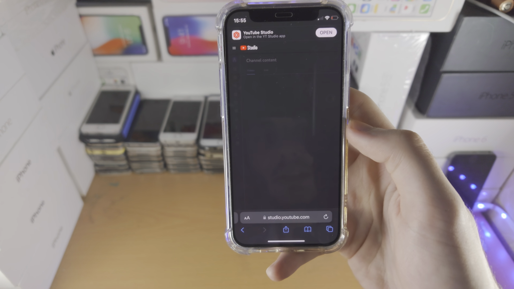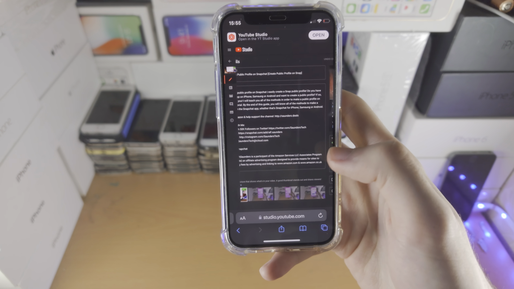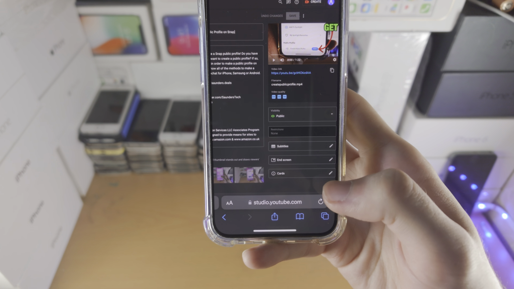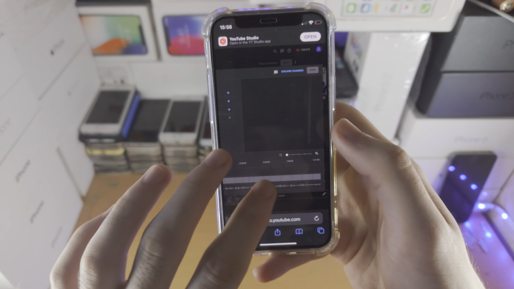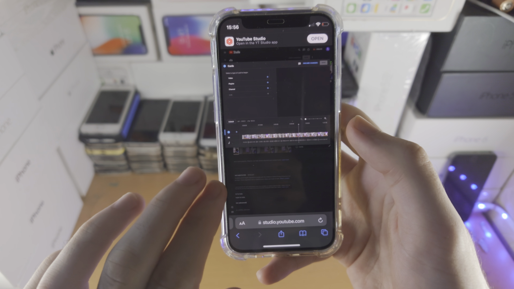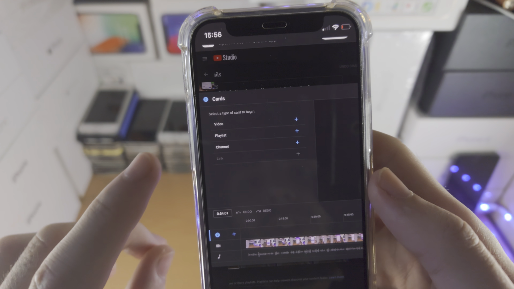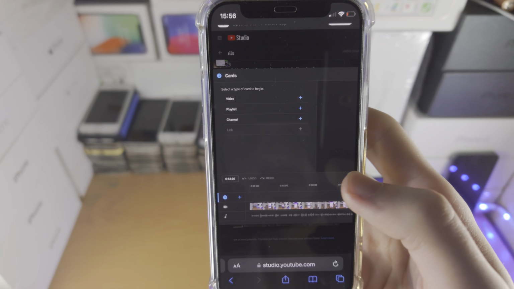It's a little bit finicky, but you will see it will eventually work. You're then going to slide to the side, and you see where it says cards. Tap on the pencil for this one. Let's try and zoom out, and we'll zoom in. So you can now add video, playlist or channel.